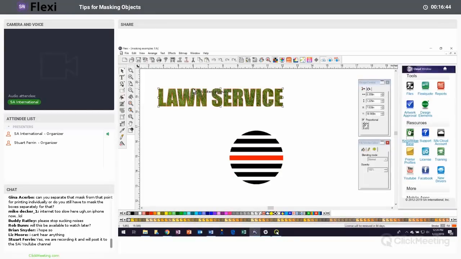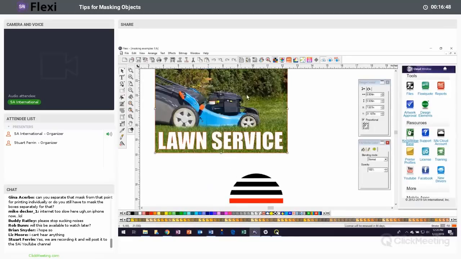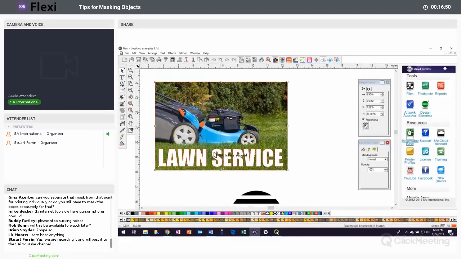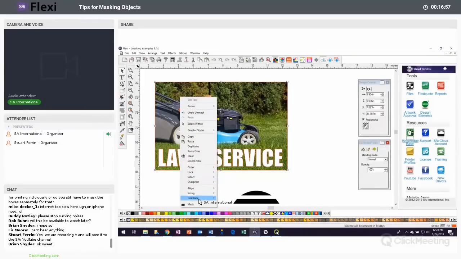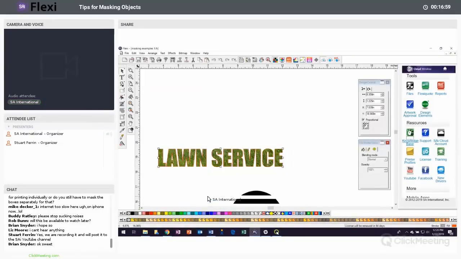So same thing here at the top. It's no different. Using the masking tool, we'd be able to unmask this, and you'll see it just was a picture of a lawnmower, and I'm able to type out my text over top of it, and then at that point select the two, and then from there we can go in and mask.